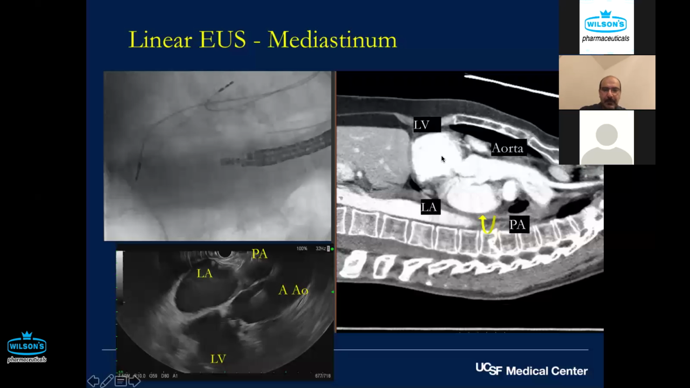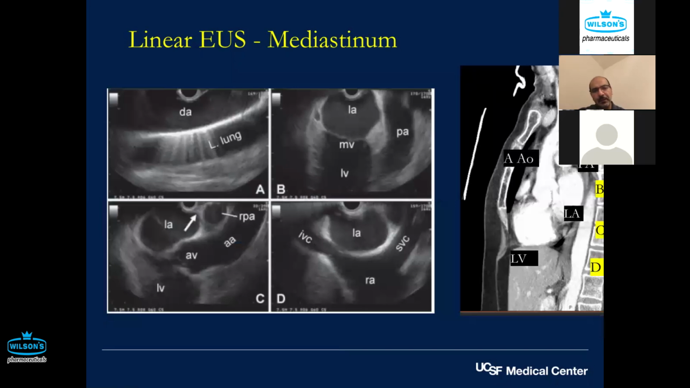And deeper to that will be the ventricle. So you get this image: left atrium, left ventricle. More proximal, closer to you, will be the pulmonary artery, which is here. And behind that will be the aorta, which is right there. And then that's the aortic valve, right here on the CT. So radiologically, you can figure out what's going on, especially in the mediastinum.